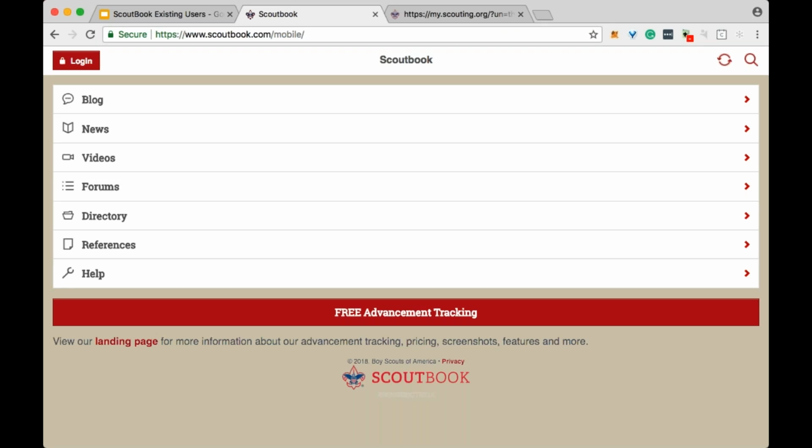Okay, let's see, David. I've imported roster, but it only brought scouts in. Can I import adults? No, David. Unfortunately, you can't import the adults. You have to add them. It's only going to import those that are in ScoutNet for advancement. So you do have to go back in and add the adults. And when you do that, add their BSA number so that you can see their training.